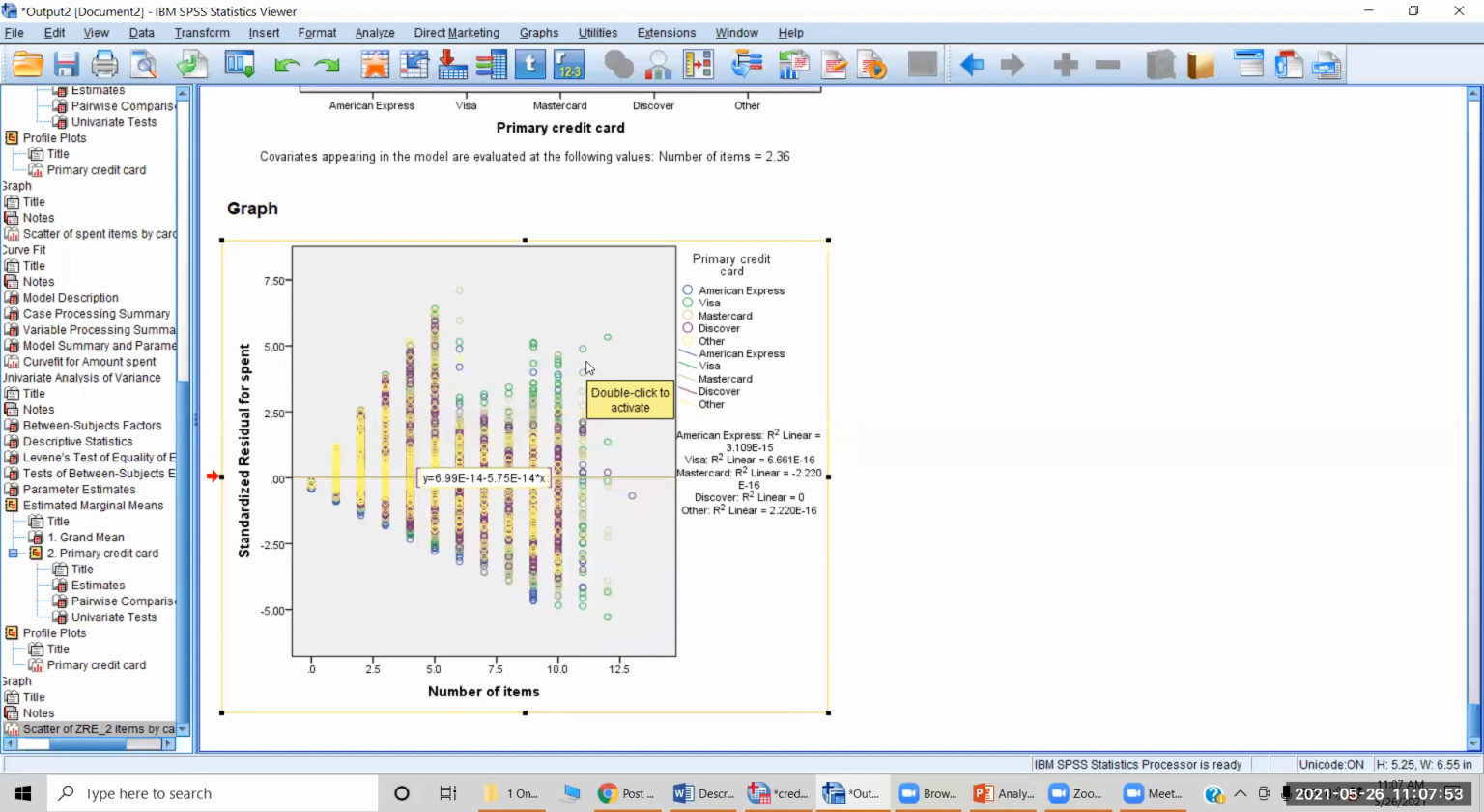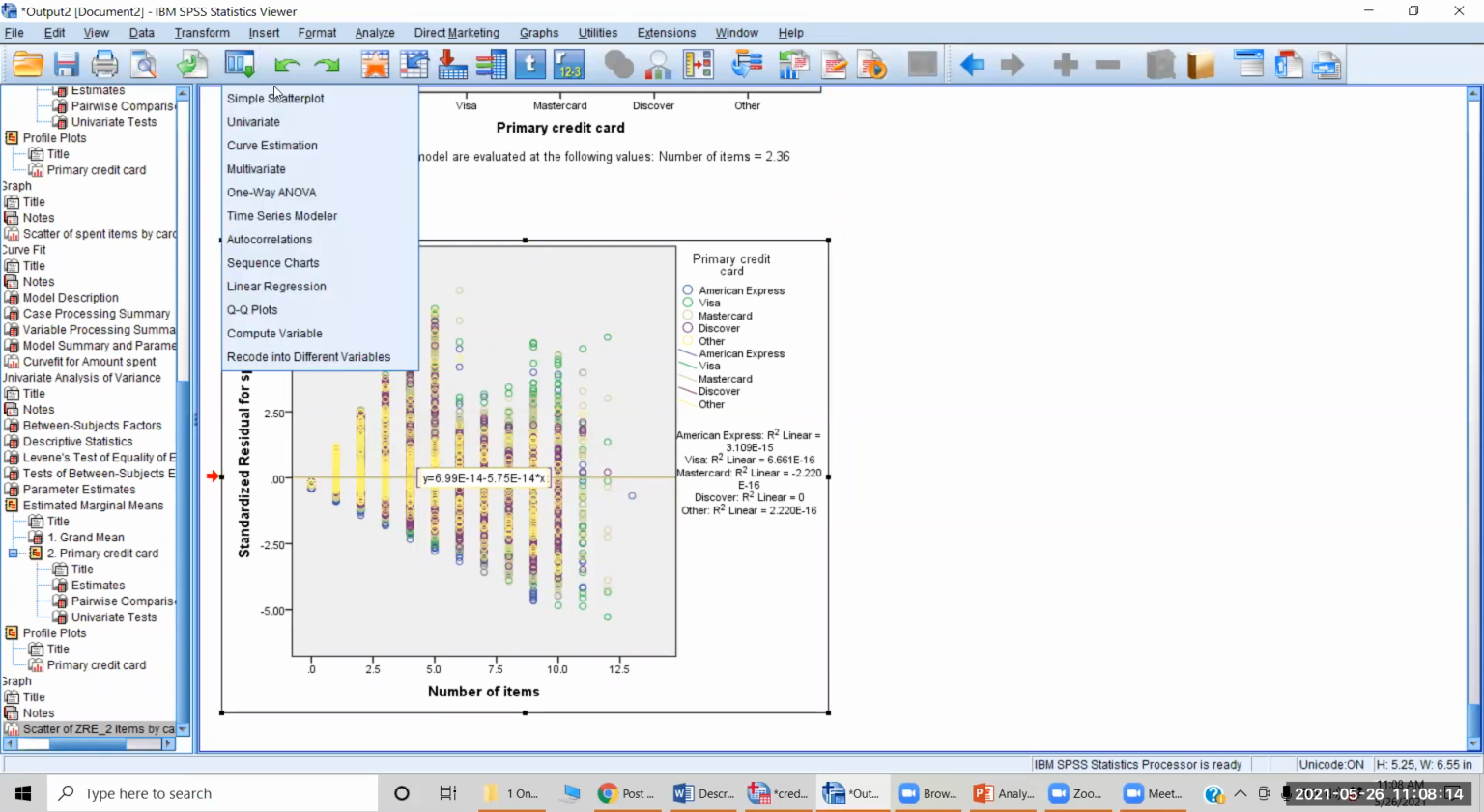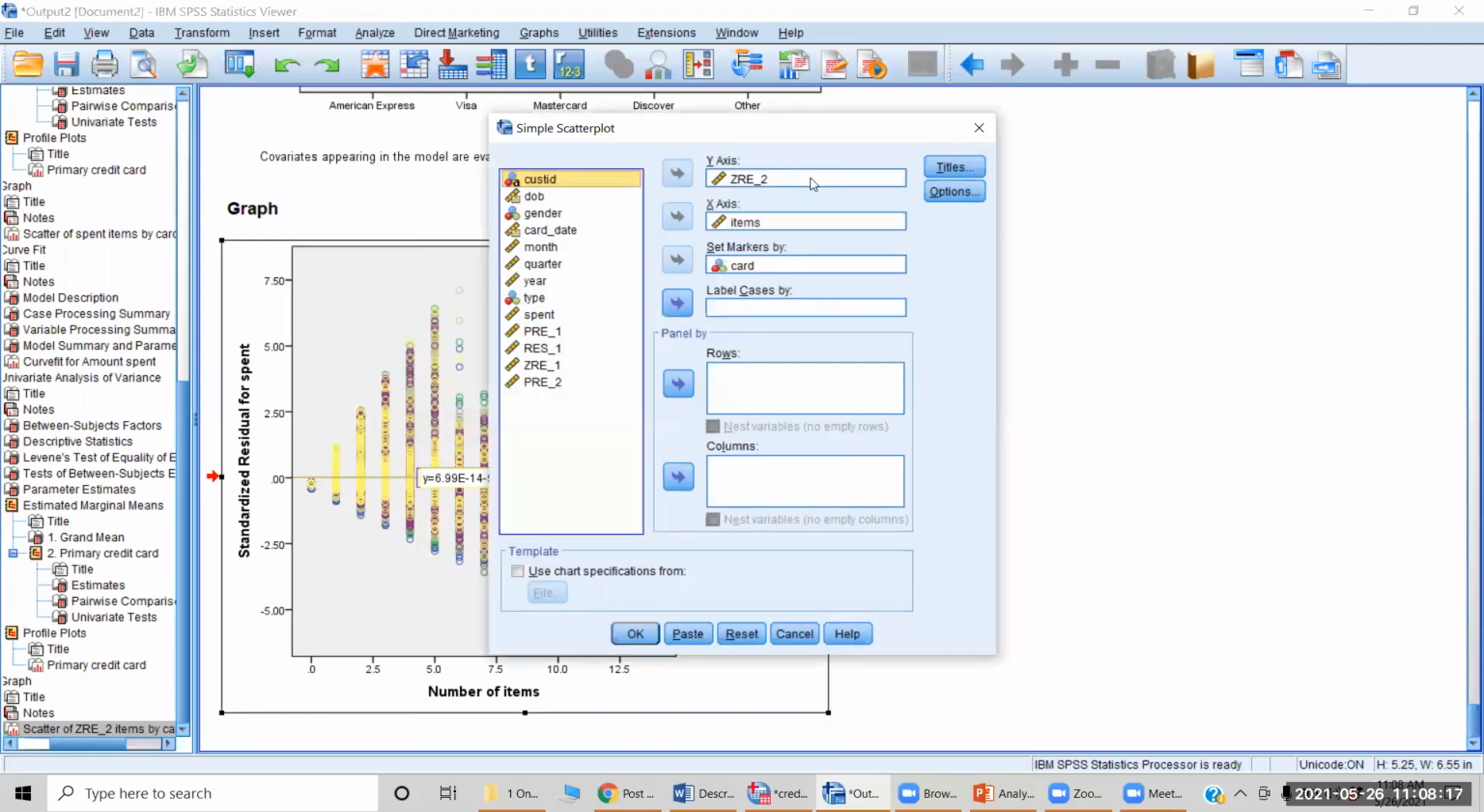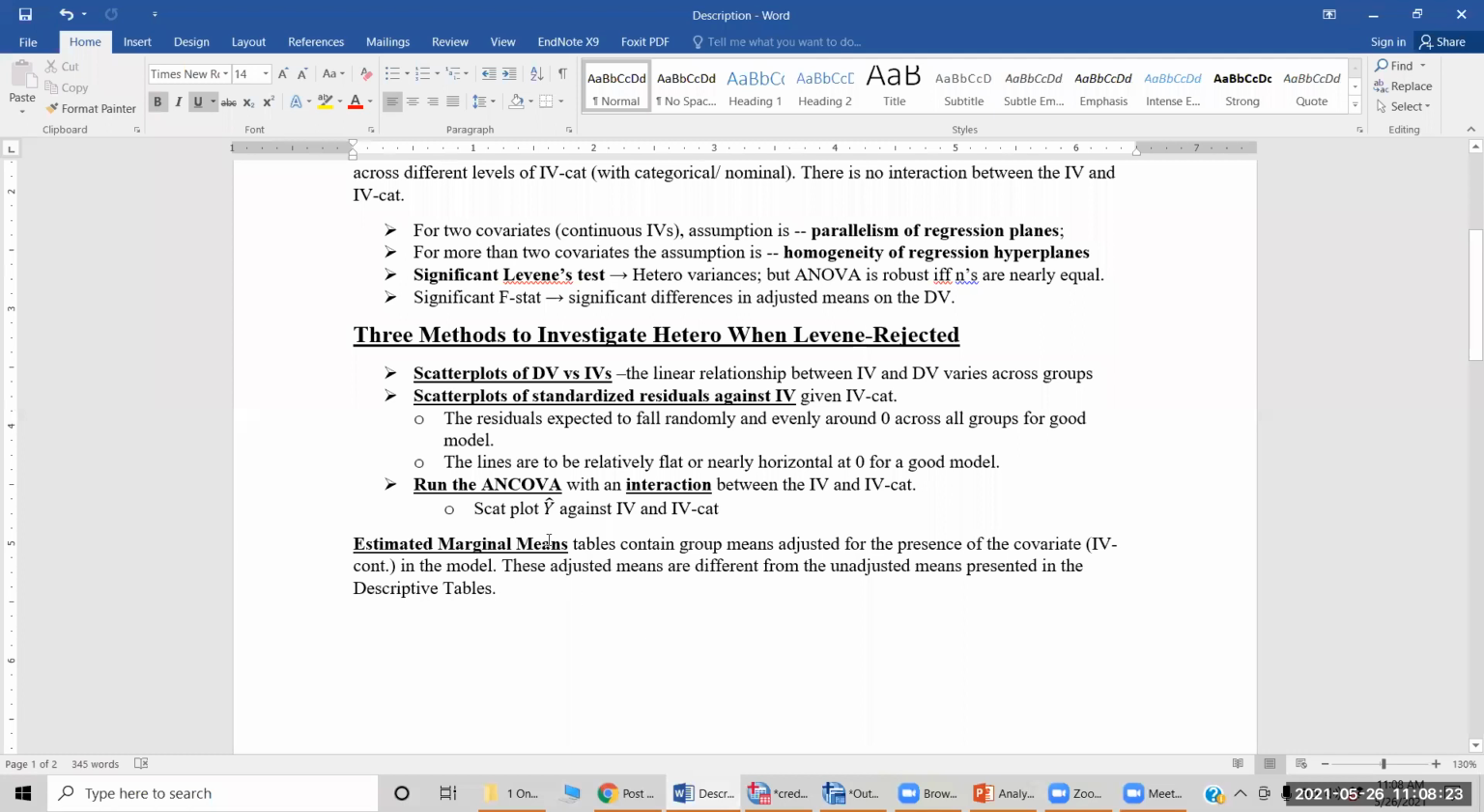That requires a detailed discussion of remedial measures for heteroscedasticity. That is not part of today's ANCOVA analysis; it is part of a further discussion of advanced topics. So this is how we can say it. And there is another way of plotting the graph. Let's follow our notes.